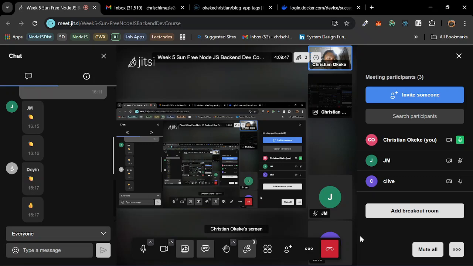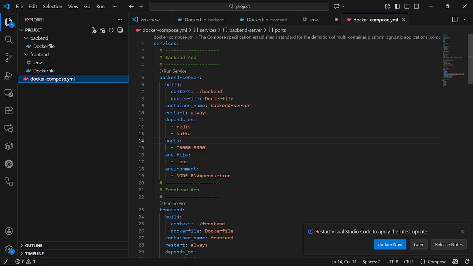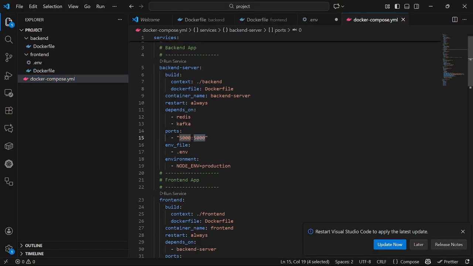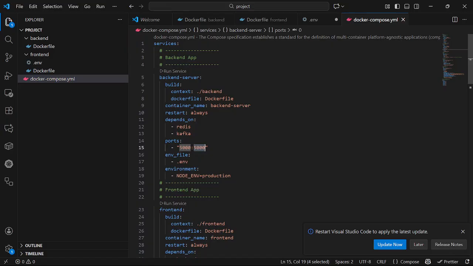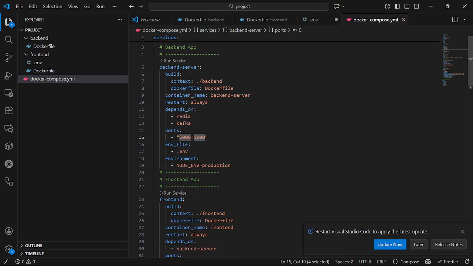The port mapping of the front end and the back end must not collide, just as I showed here. Let's say this is the back end and this is the front end. This port is the port of your host, and this is the port of your container. So these ports on the right for the back end and the front end can be the same, 5,000 and 5,000. No problem. The app will run.